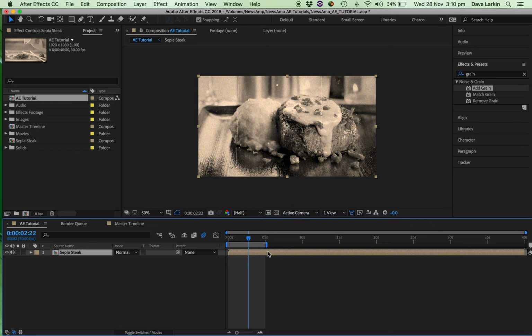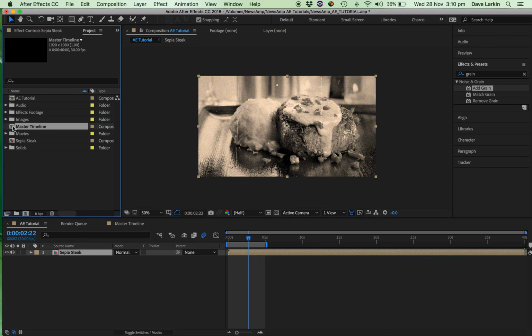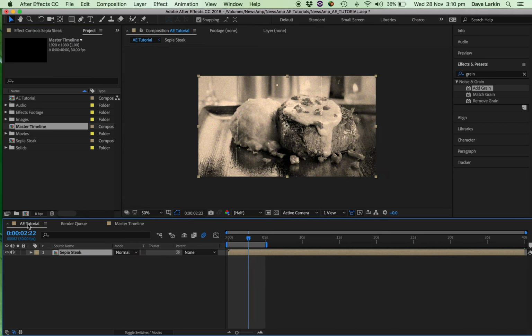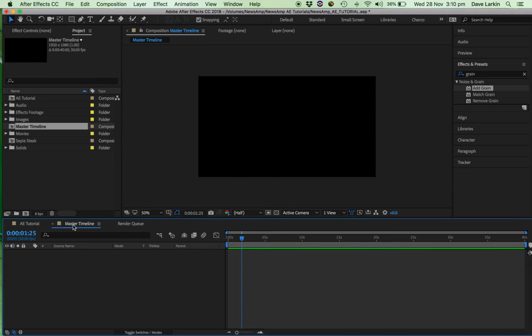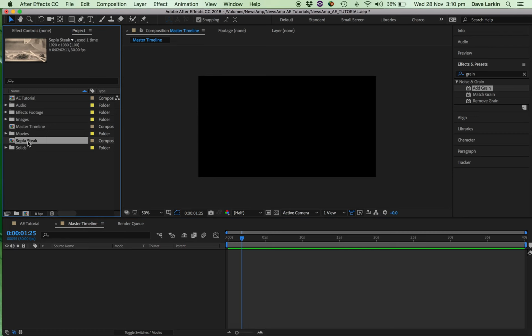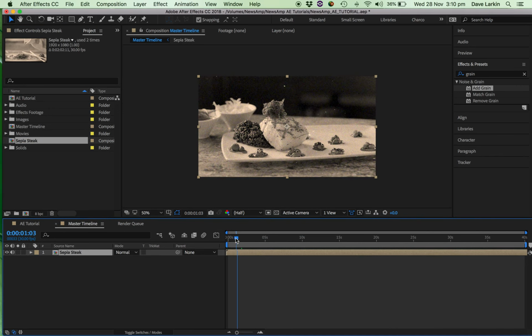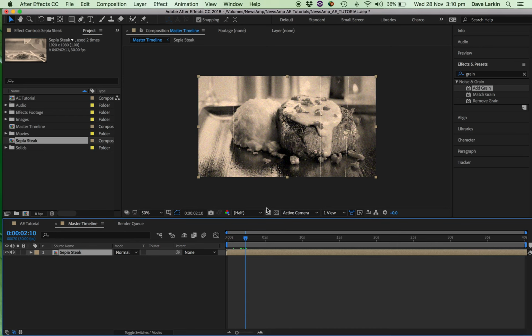So now we can go back to our master timeline, or just click on the tab here. It'll make a new tab every time you start a new composition, and if you want to move it left and right, you can just click and drag. Now we want to grab out of our list here our sepia steak composition, and there it is. So that's now one piece of footage, transportable as one piece of film strip.